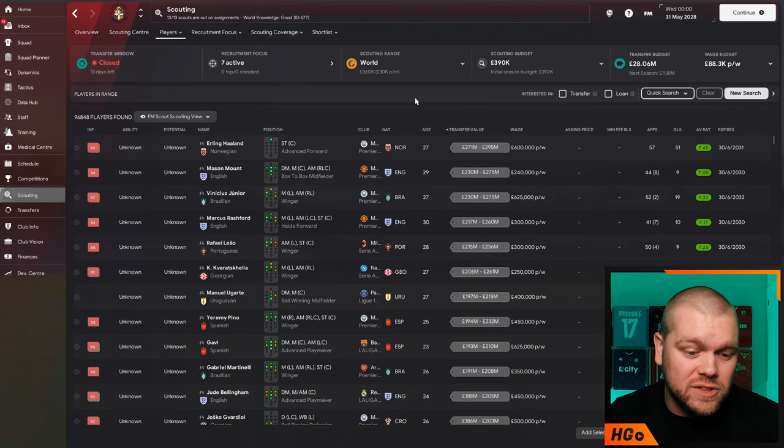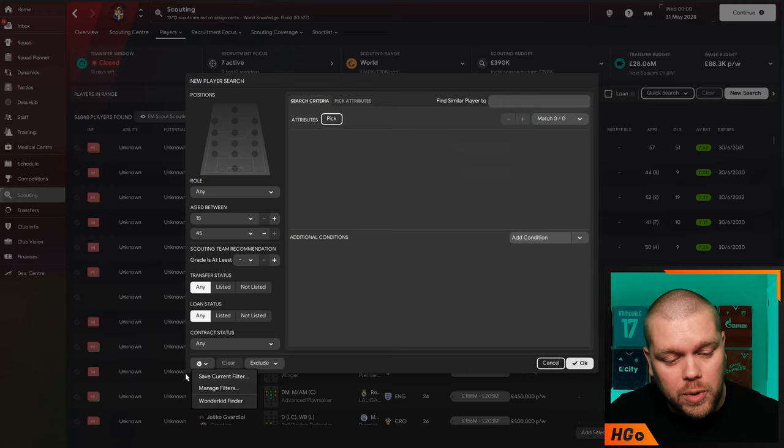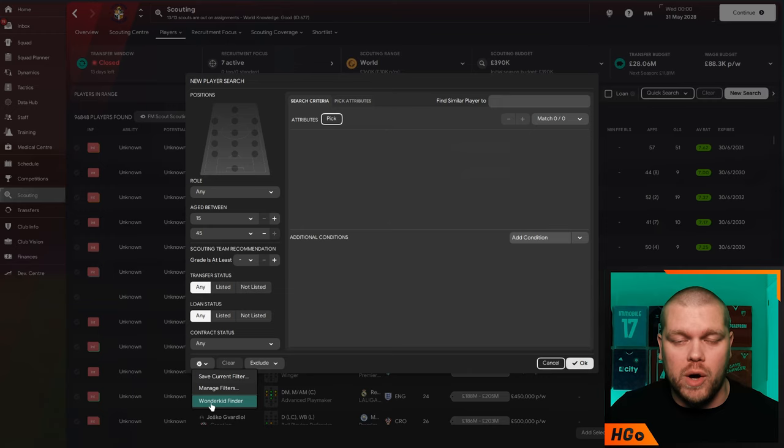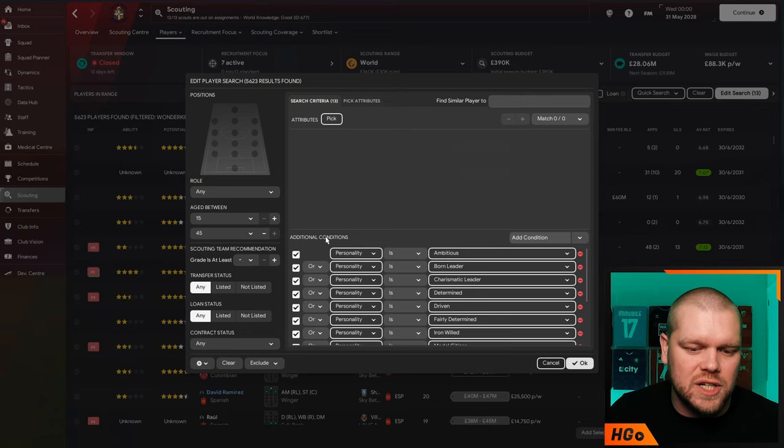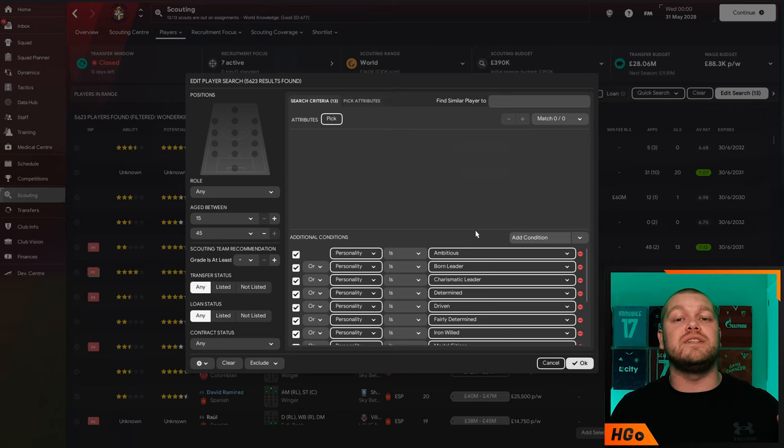Now, if you go onto a new search and you go onto the cog in the bottom of the window, you can see I've already added my Wonderkid finder to the game. Now, I will show you how to do that later in the video, but let's first of all show you how it works and how I've built it. So we'll add the Wonderkid filter in here, and as you can see in the additional conditions, basically what we do is we filter by personalities. Now, there are lots of personalities in the game of Football Manager, and I've kind of identified some of the best ones right here, right now. I can go through them as well if you want to try and rebuild this one yourself.